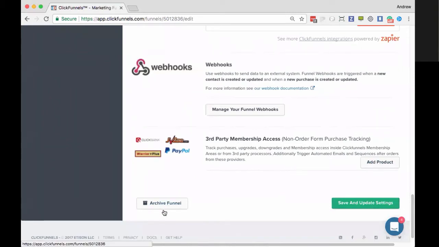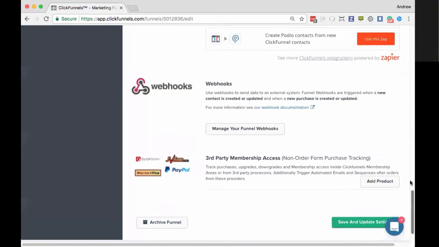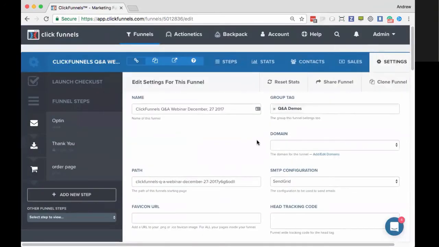And then, of course, you can archive the funnel. Basically, that is removing the funnel from your account and archiving it. You could pull that up later if it hasn't been purged, but that's basically the same idea as deleting. And then in this case, you can save and update here. So that's pretty much the entire dashboard in a nutshell.